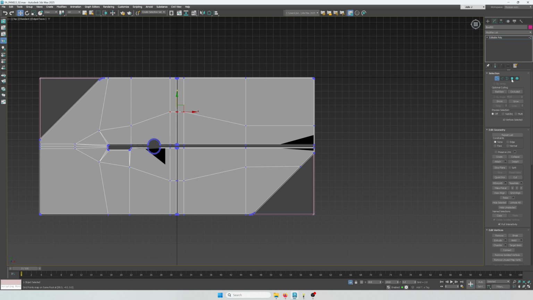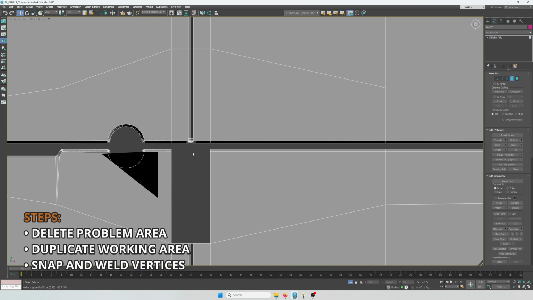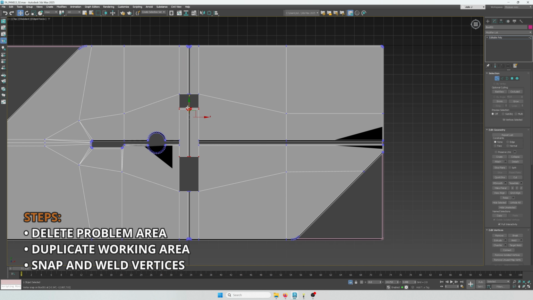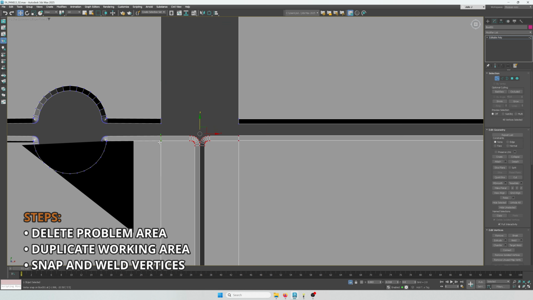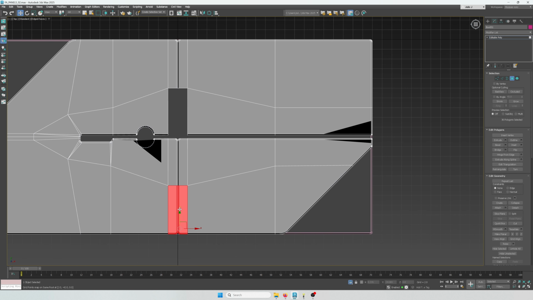The way we're going to do this is by selecting the faces that are problematic and deleting them. And then we're going to take the healthy faces, duplicate them by Control-Shift dragging them down into the previously problematic area. And then we're going to use the vertices to snap them into place. And then we're going to weld everything together. Make sure that we don't have any gaps.